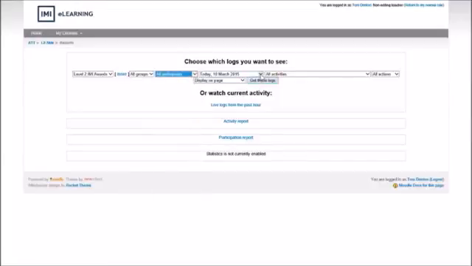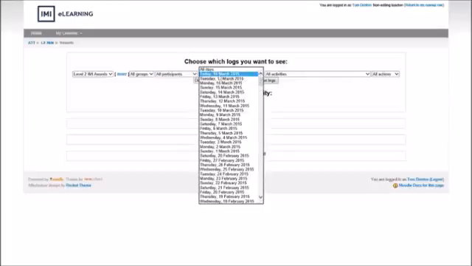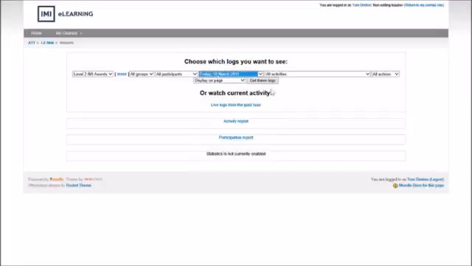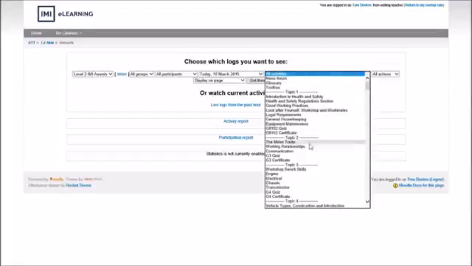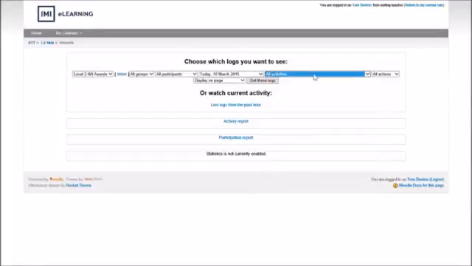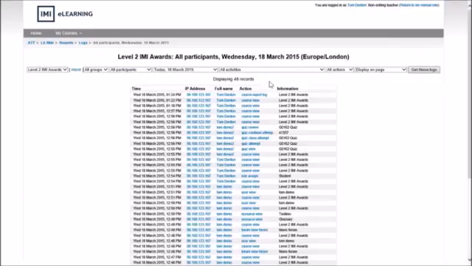I can choose whether I want to look at what went on just today, yesterday, the day before, or all days. I'll just choose today for now, and then I can choose whether I want to look at all activities, just certain units, or whatever. So I'll make the selections, and then all actions, display it on a page and get the logs. Usually the best option is to leave all the settings as they are and then choose either a specific day or all days in that box there. I just click get these logs, and you can see now I get a long list of all the different things that have been going on in this course.